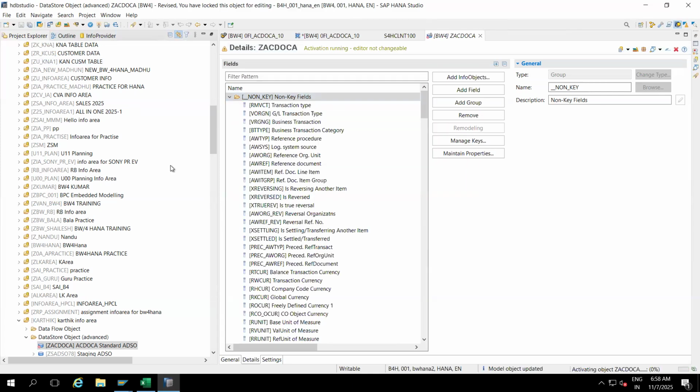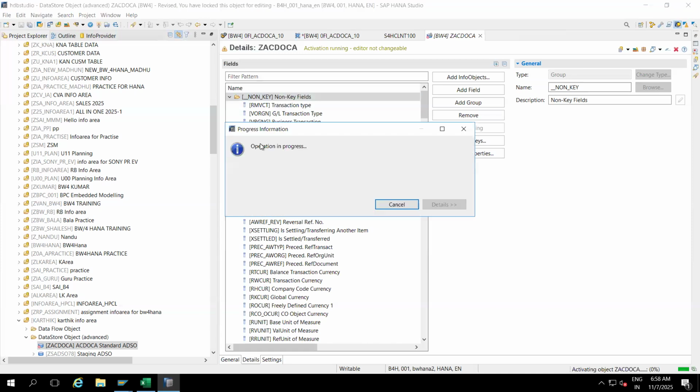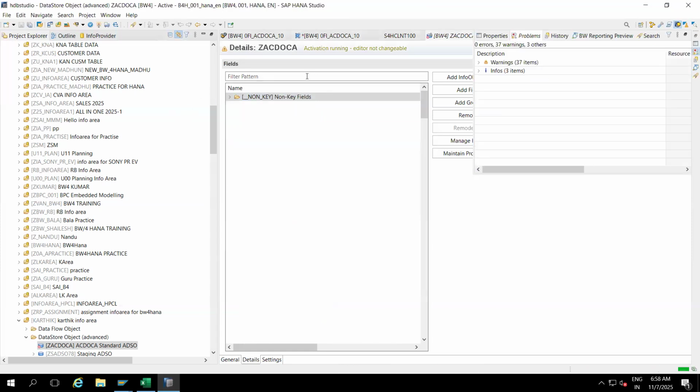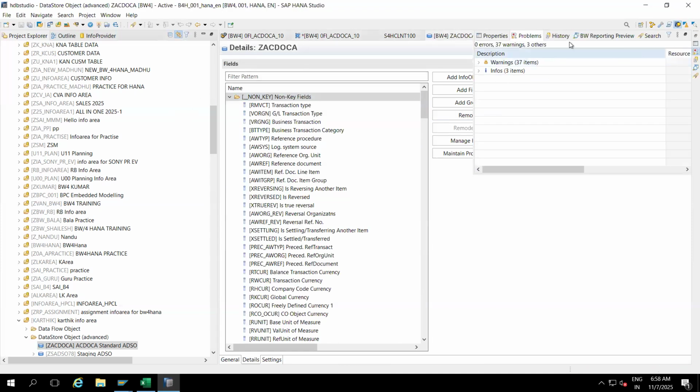This is very important in real time. When you are working with the FI module in S4HANA, definitely we need to create ACDOCA, I mean, an advanced DSO. If you want to add any info object, you need to add it by clicking on add info object. So here you can see whatever I'm explaining, don't only look at that, you have to look into other options as well.